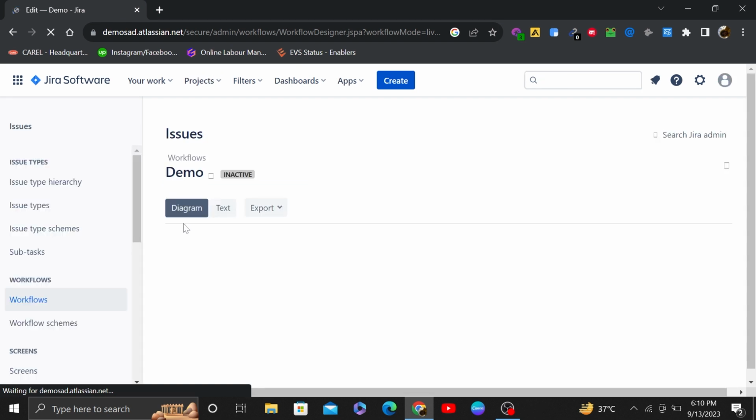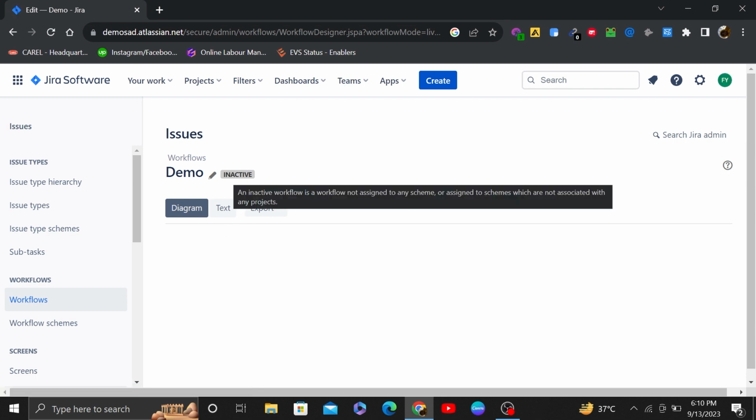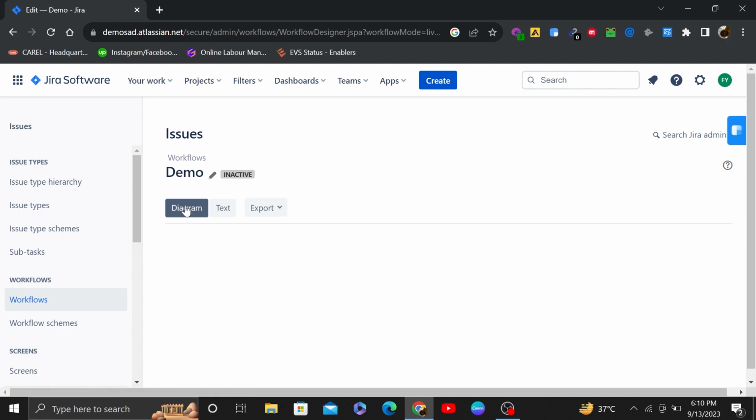Here, you can select what form you want, either diagram, text, or an exported file. We've also got the option to make our workflow inactive. An inactive workflow is assigned to any schemes which are not associated with any project. Now, let's get into the details.